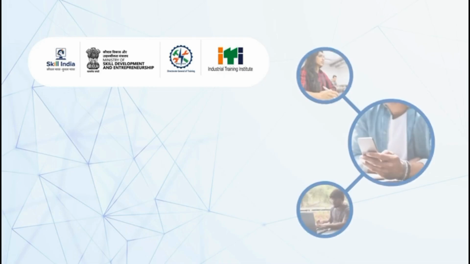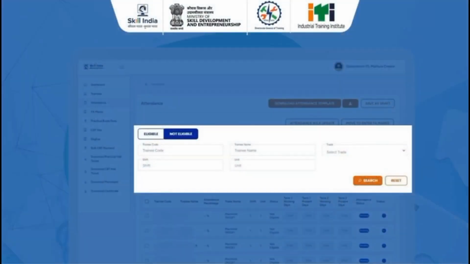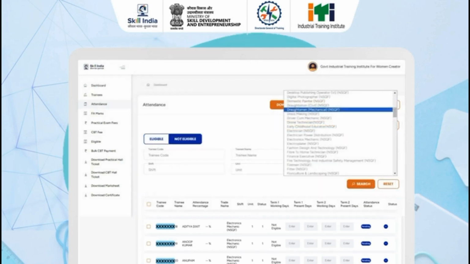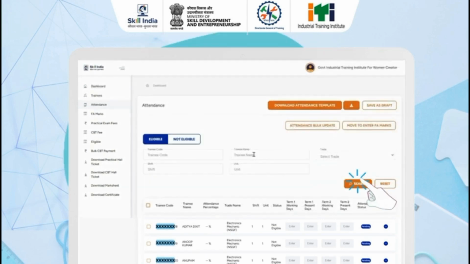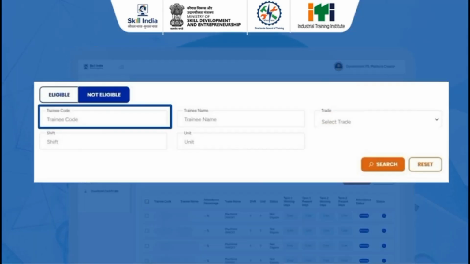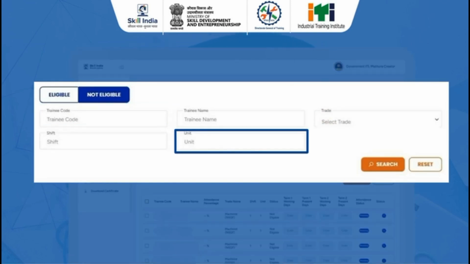To simplify the operations of the creator, a few filters have been added which we will go through with an example. Now, for example, the creator wants the list to be filtered for a particular trade. They will click on the trade drop-down, select the particular trade and click on search. Please note, the trainee can also be filtered according to trainee code, trainee name, trade, shift and unit.